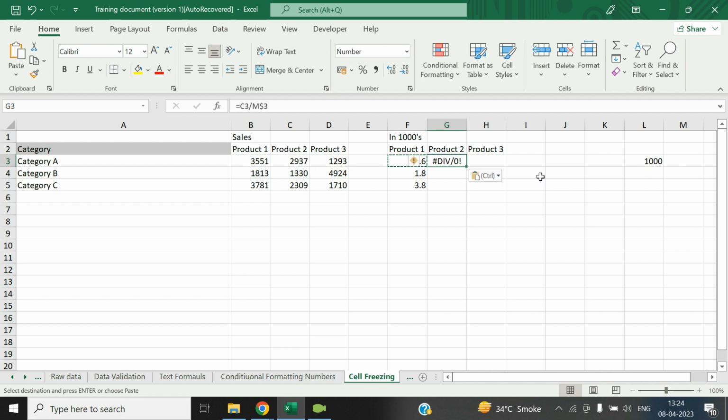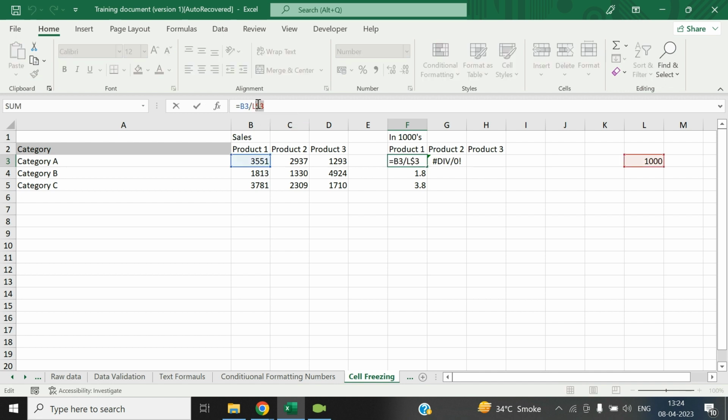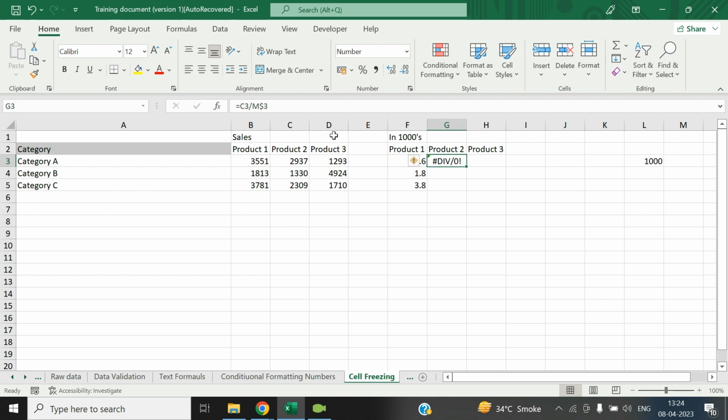What if I drag rightward? When I drag right, I want product to be divided by 1000. It is not doing that because I have fixed only the row part. I have not fixed the column part. When I don't fix the column part and I drag it rightward, L will become M. It will basically increment your column.